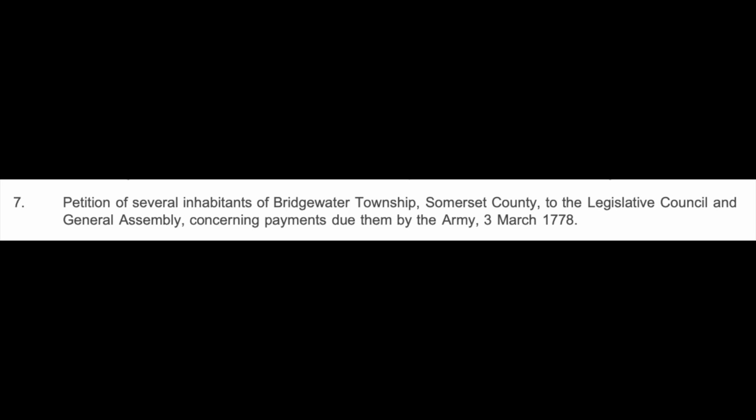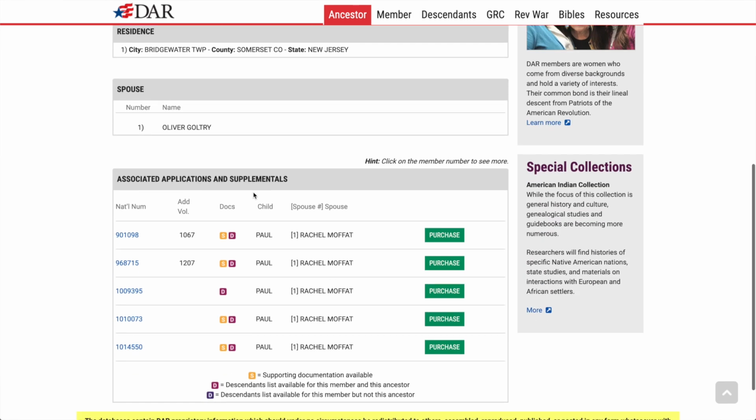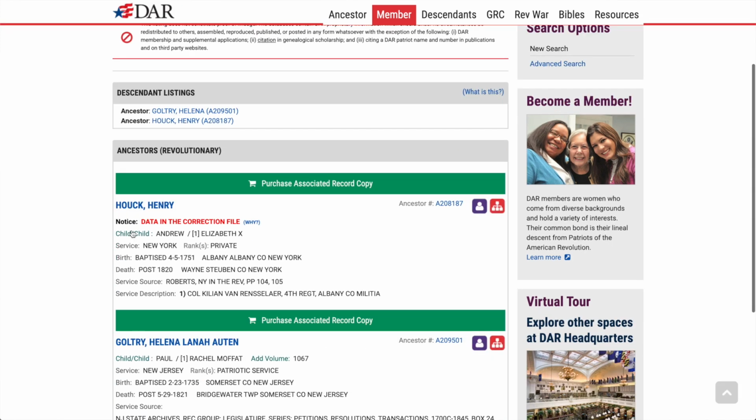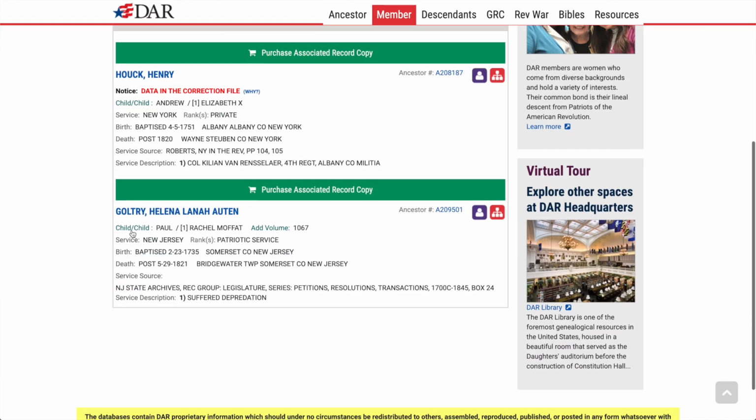And we can see service description, suffered depredation. Now, when we scroll down, we see associated applications and supplements. And we actually see those national numbers, the different associated applications and their supplements, are all connected to Paul. So they are all descendants of Helena through Paul, just like Mr. Beat. So we can click on this number and it will tell us more information on that application.